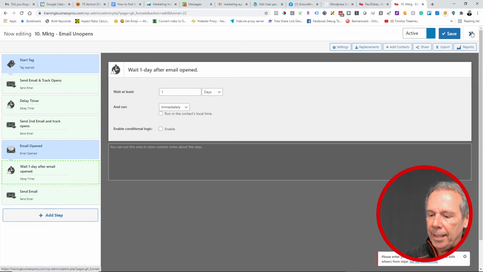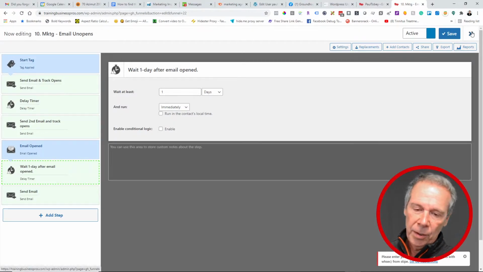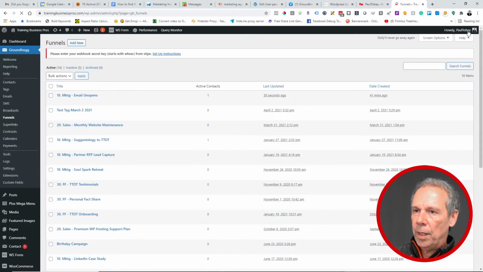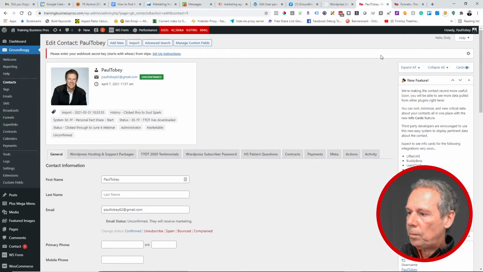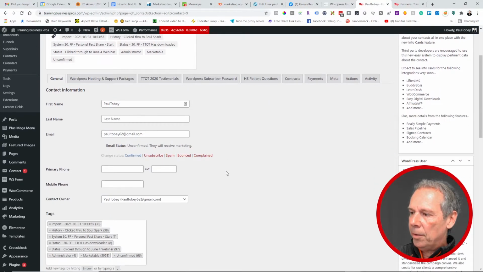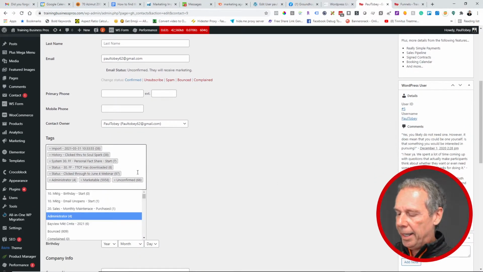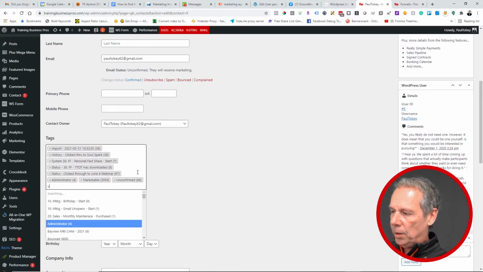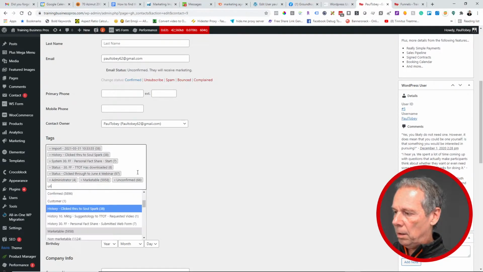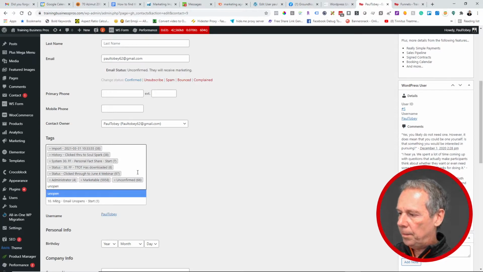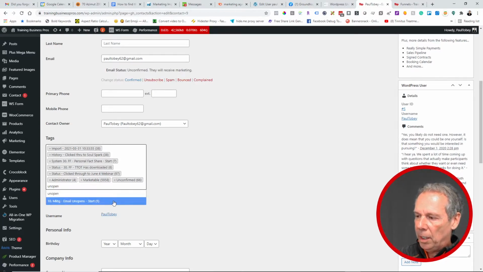So the way to test this, and it's a little tricky to test it because you should be sending it to your own email address and you can't already have certain tags. Anyway, let's go and see how it works. So here's my account. I'm going to send the email to myself. All I have to do is add that first tag, which is the start tag. So unopen. So 10.marketing email unopened start.